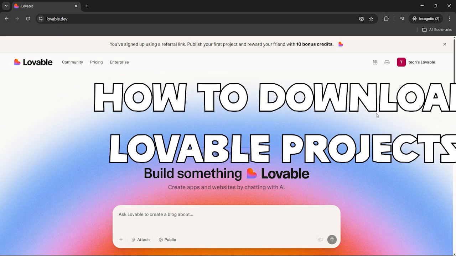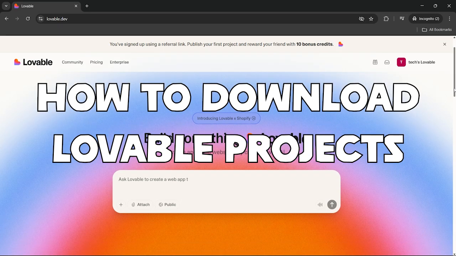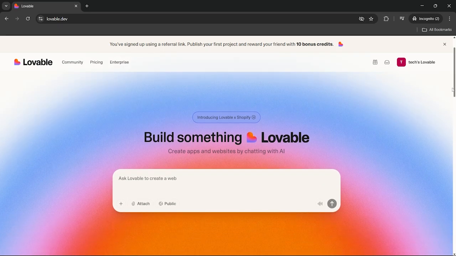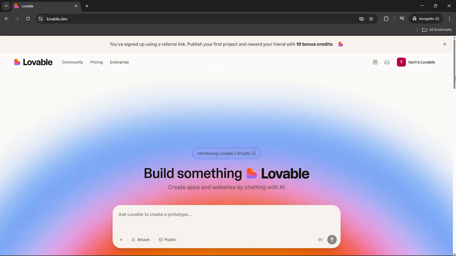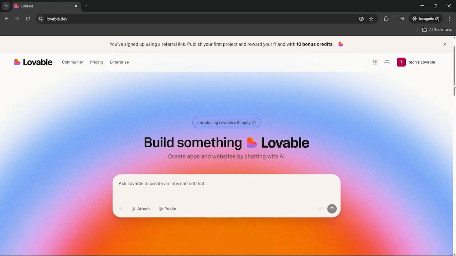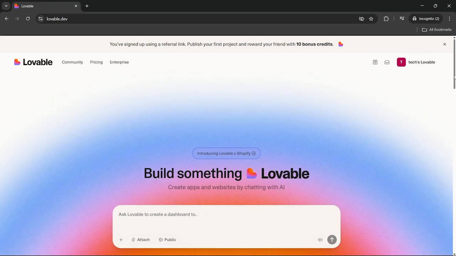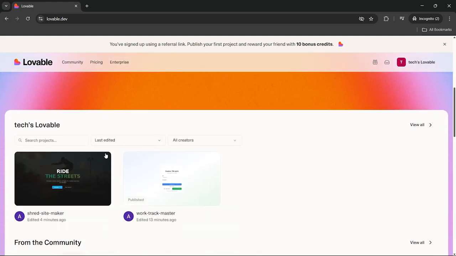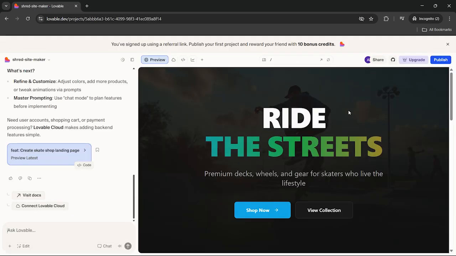I will show you how you can export and download your Lovable projects in a few steps, so this way you can have all the files and the source code directly on your PC. So all you need to do is go to your project. In my case, I'm gonna do this one, so click on it, and now there are two different ways you can do this.